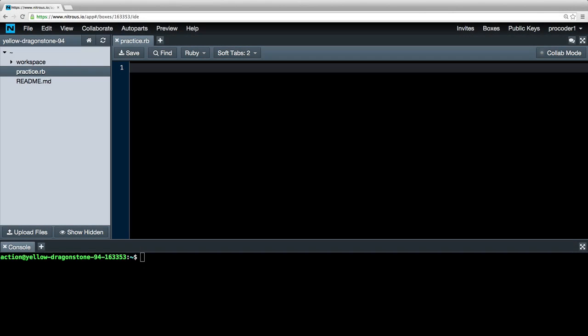So let's take a look at another data type in the Ruby language called the array. An array is just a list of values or a list of objects, and it's a great way for managing multiple objects at the same time.